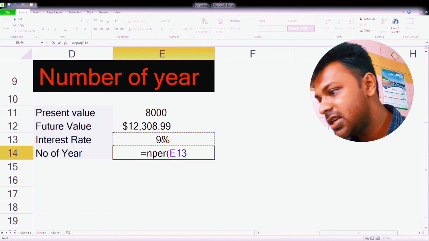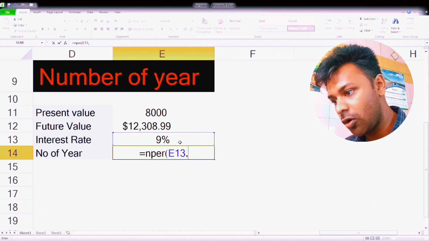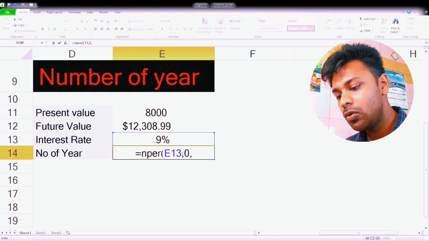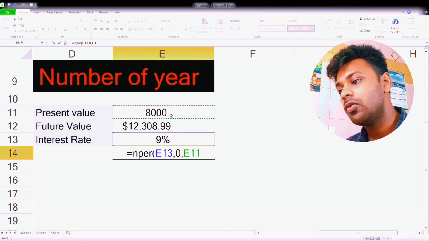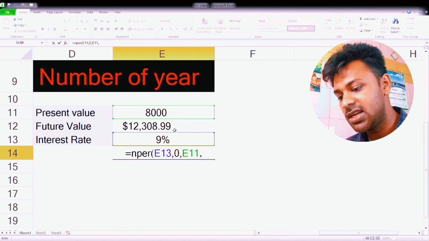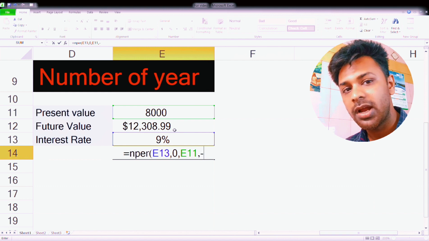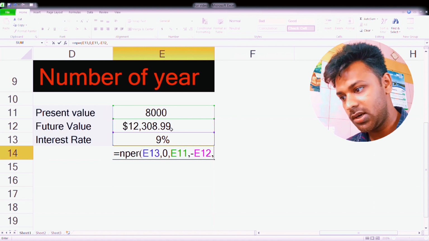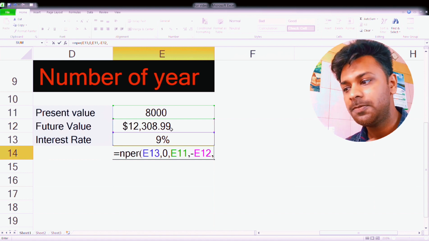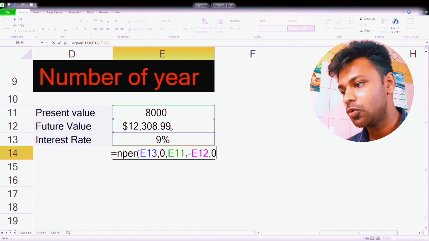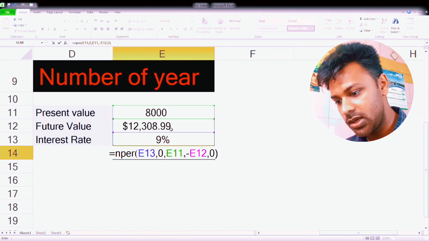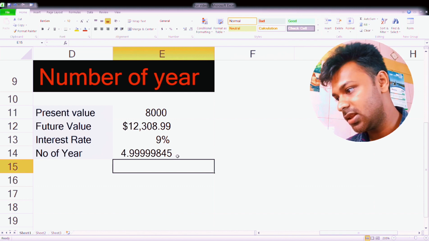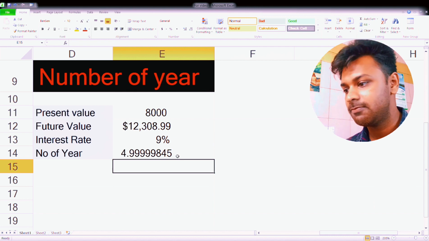Now we need rate, which is 9%, and then comma, we need payment. We don't have any payment, so we can skip this, like 0 and comma. Now we need present value. The present value is 8000. Click on this cell and comma. Now we need future value, and the future value will be with a negative sign, so negative sign, then future value and again comma. Now we need the payment type. We don't have any type, so hit 0 and close the bracket and hit enter. The number of years is 4.99, it's almost 5.